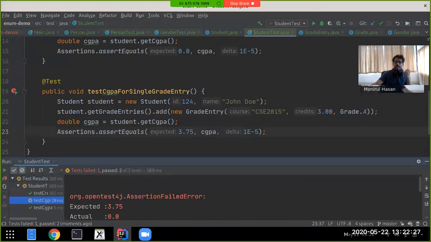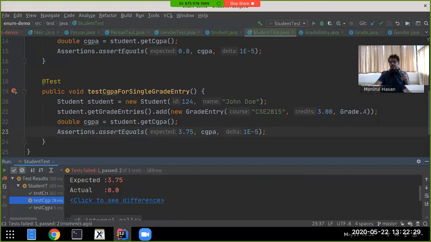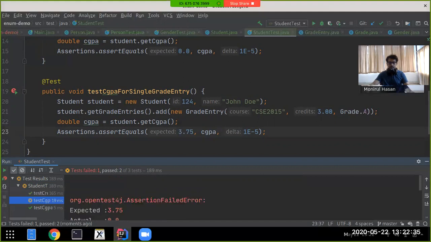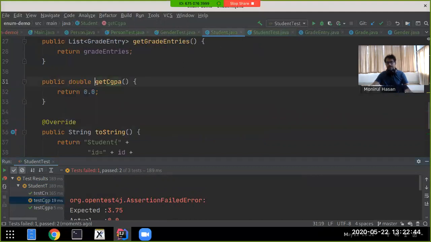The assertion fails. It says that the expected value is 3.75, but the actual value that you're supplying is 0.0. When you know that this is the problem, you know right off the bat that this is the place where the error is happening, and rightly so. We didn't write any code here. We just said that the CGPA will always return 0.0, which is okay when you don't have any grade entry, but as soon as you start getting grade entries, this doesn't work anymore.